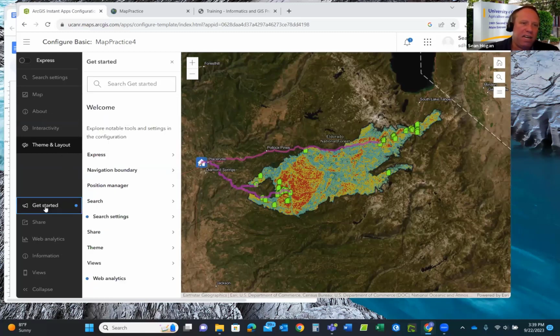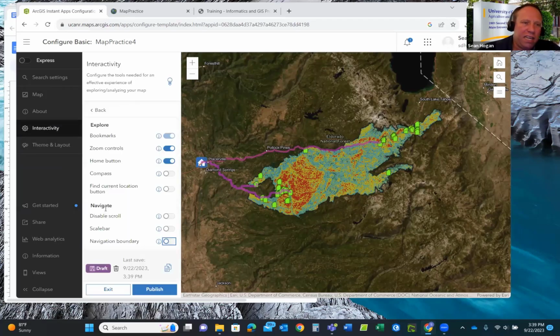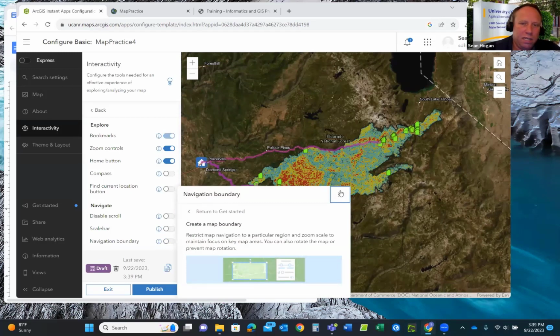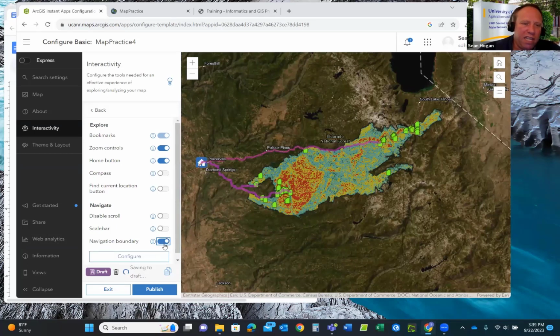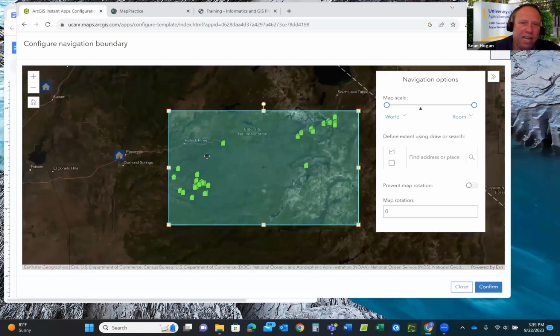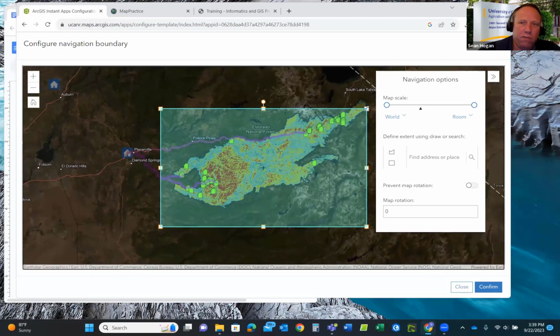Not super important, but it's nice to know that they're there. Next is the getting started. It has all these various options here that are handy. You can skip the Express. That just refers to that top thing there. There's the navigation boundary though, that is kind of neat. You can click on that and then click options. It just tells you about what I'm going to tell you right now. If you want to have a navigation boundary, you can check that and then configure. And it lets you set the boundary of your frame.